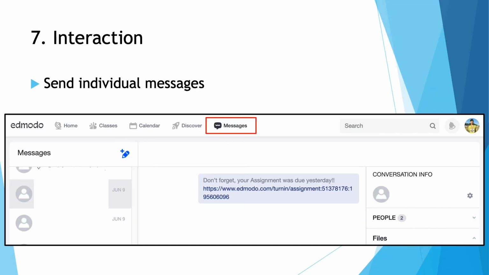A final method of direct interaction between the teacher and the student is individual messages. Edmodo has its own messaging built in to the website, and you can send a message to any of your students via messages. You can also add attachments to these messages if students need them.